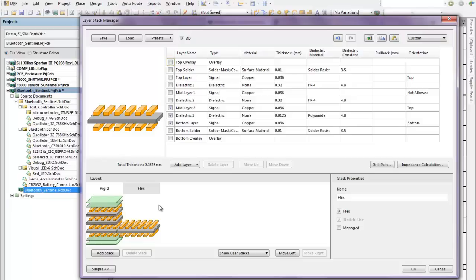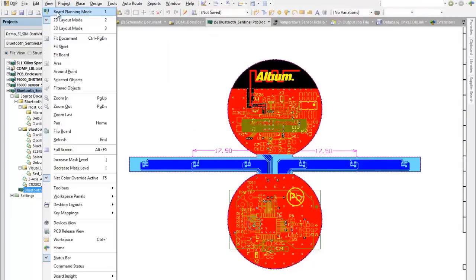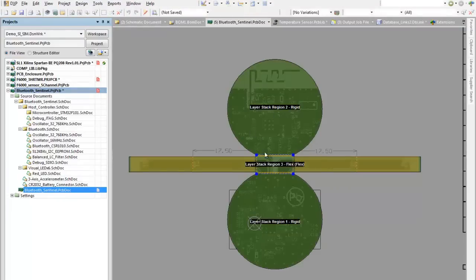And you would then go ahead, once this layer stack up manager is comprised the way you expect it, the next item would be to go ahead and plan out that layer. Under my view menu, I have a board planning mode. This allows me to define where that rigid region stops and where the flex portion starts.